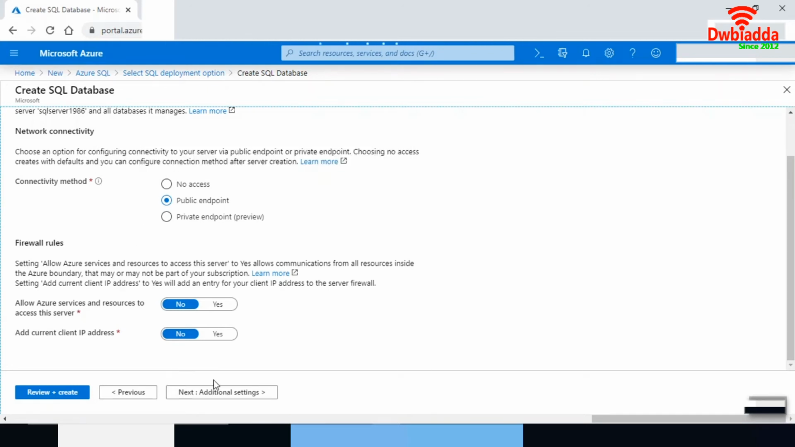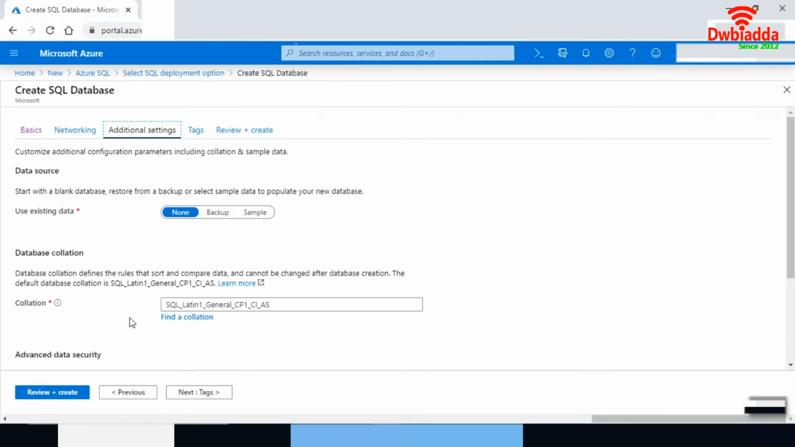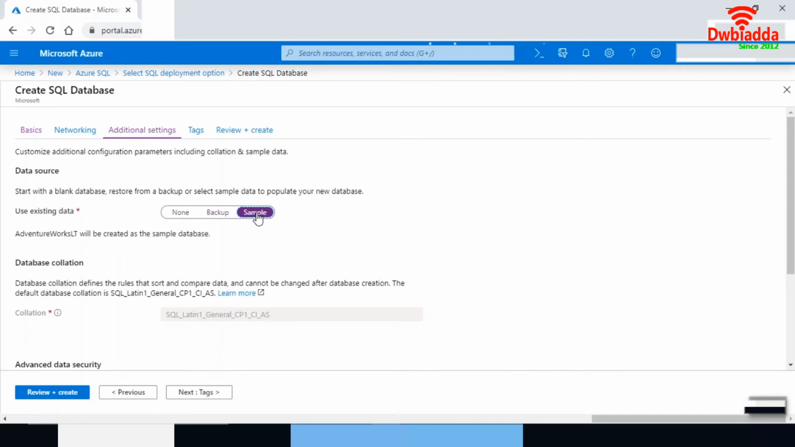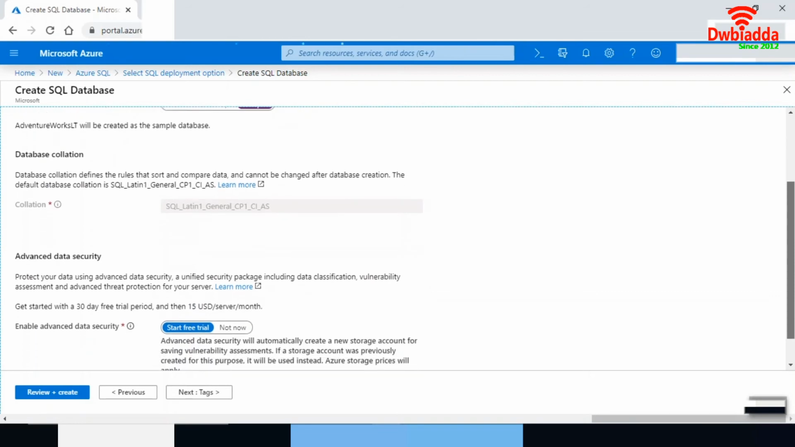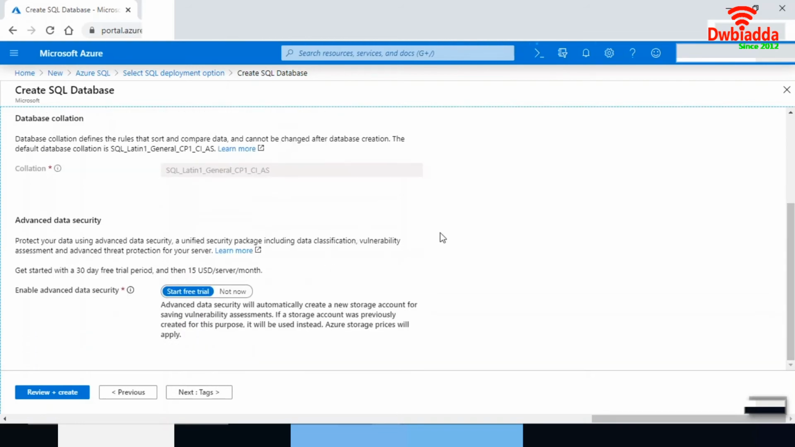So let me go into the additional settings option and see what is there. If you want to use existing data, you can start with a blank database, restore from a backup, or select a sample database to populate the new database. In my case, I will just go with a sample database so I can demonstrate something over there. I can also select the database collection and advanced data security, and if you want, you can enable that.